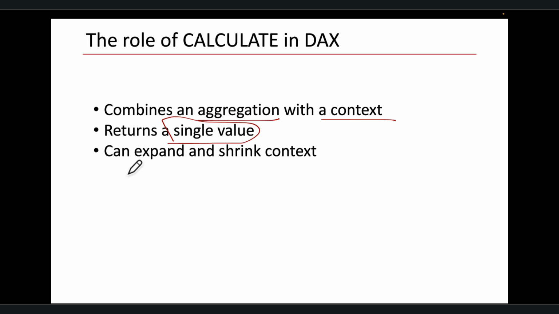And in the advanced section about this CALCULATE function, you will see that when it works with a calculation context, it can not only shrink it by applying filters, but there are some context modifiers that can actually expand the calculation context. So you can see CALCULATE is very powerful by shrinking and expanding the calculation context.